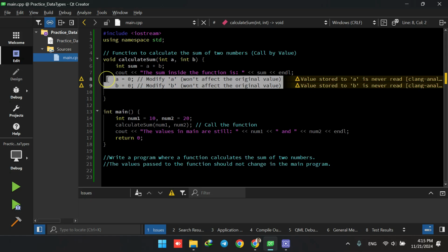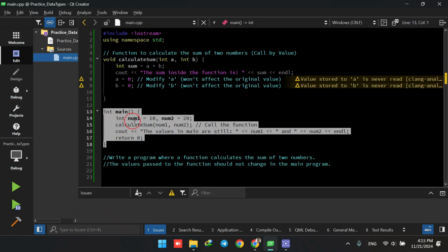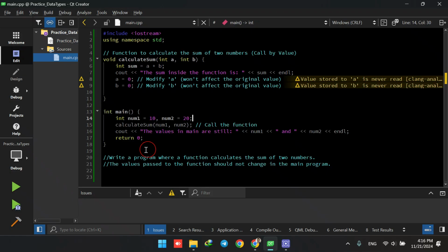Whatever the modification is, it's not going to affect the int main function. So here we are going to write a program where a function calculates the sum of two numbers. The values passed to the function should not change in the main function. When it says should not change in the main program, we realize it's asking us to do a call by value.